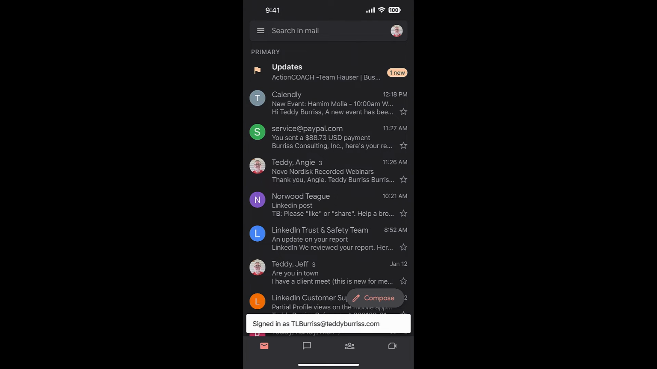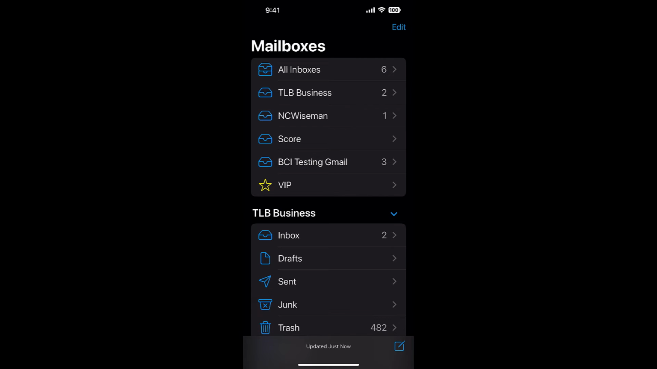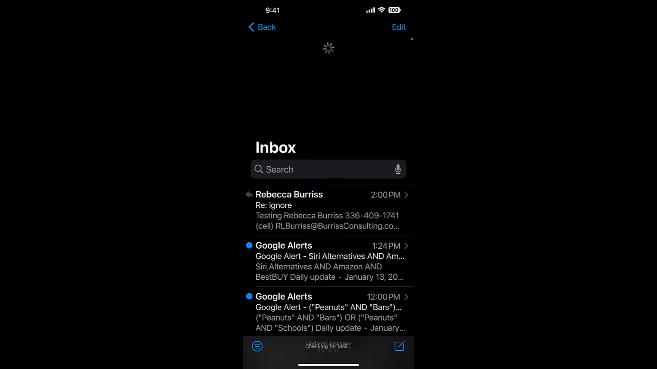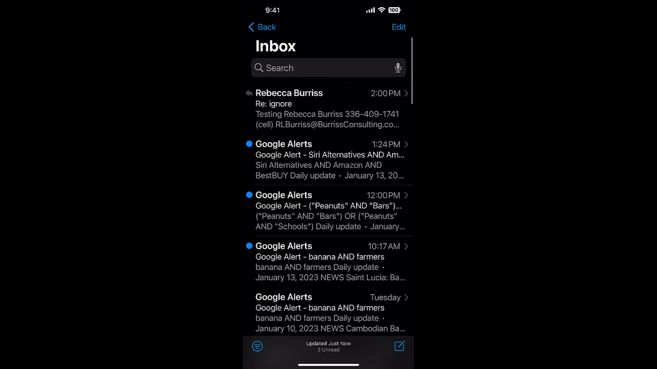But look what happens if I go to Apple Mail. Under Apple Mail, you'll see those three accounts still, TLB Business, NC Wise Man. And there's actually a score account there. And then there's, and these are all Gmail or Google Workspace. And then this BCI testing. If I go into that and I refresh, it still works.